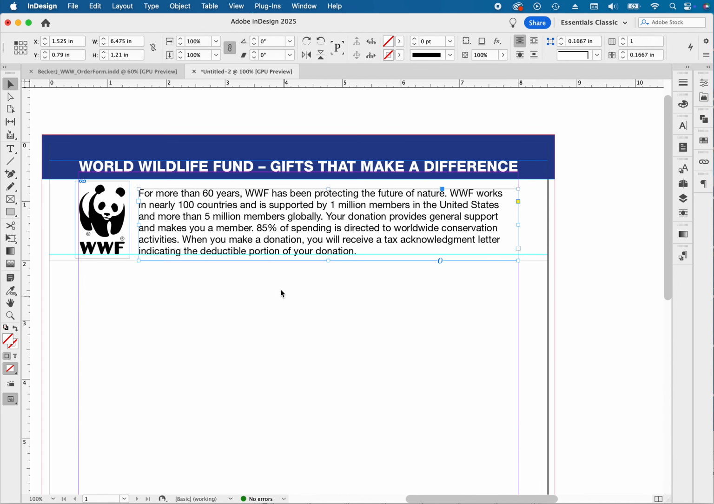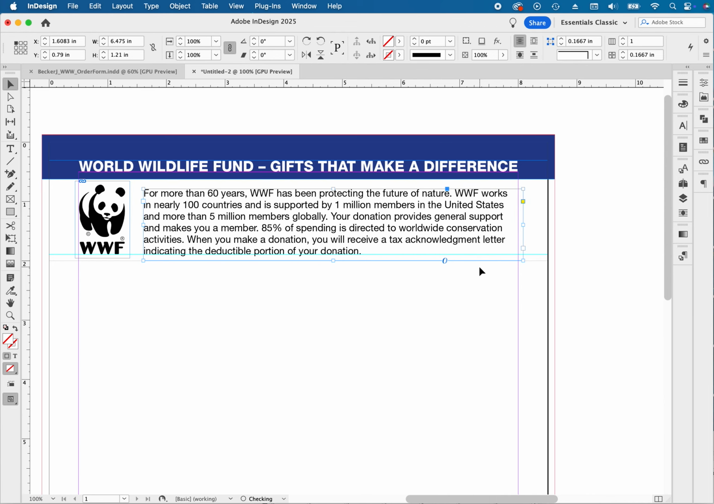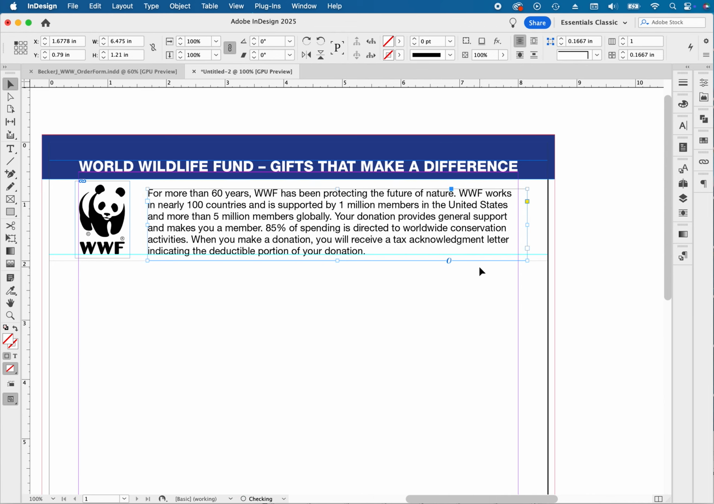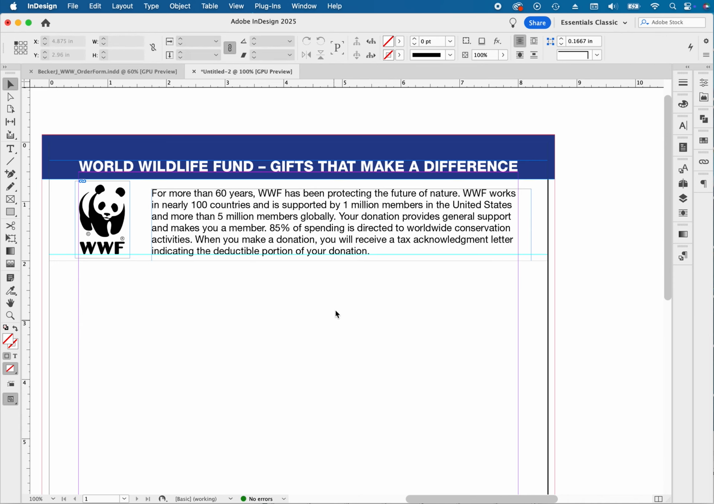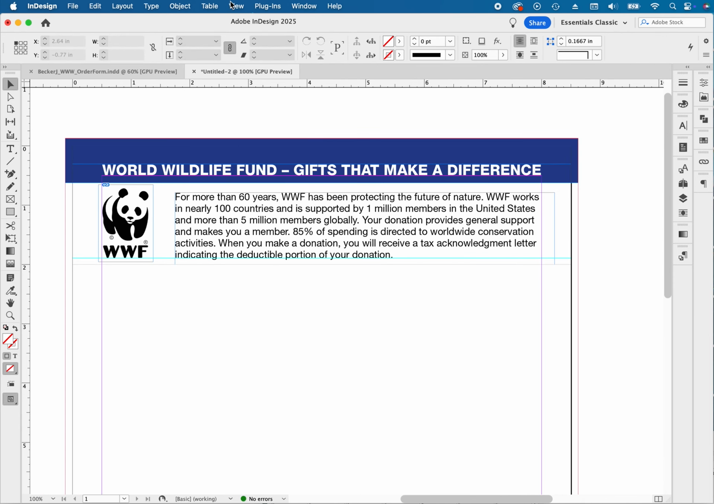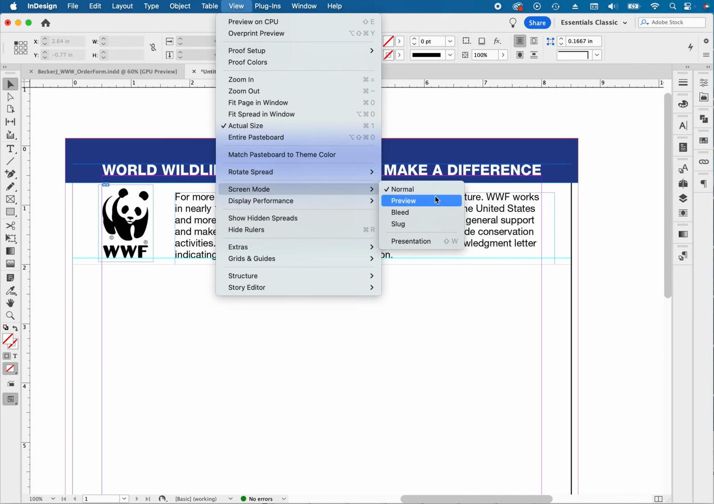if that's what you want to do. This would be okay. And since I've got some space over here, let's just kind of make this come over here a little bit. Let's see what it looks like. Changing the view. Screen mode to preview.